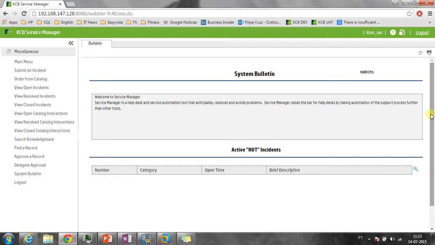Why? Let's say, for example, that you have a major incident here in KCB. For example, T24 is down. That will impact the entire organization. So the administrators of the tool will be able to come here and insert some important information that will be available for all the users, saying, for example, that currently T24 is down. We are working on it. We expect to resolve this incident within 2 hours.